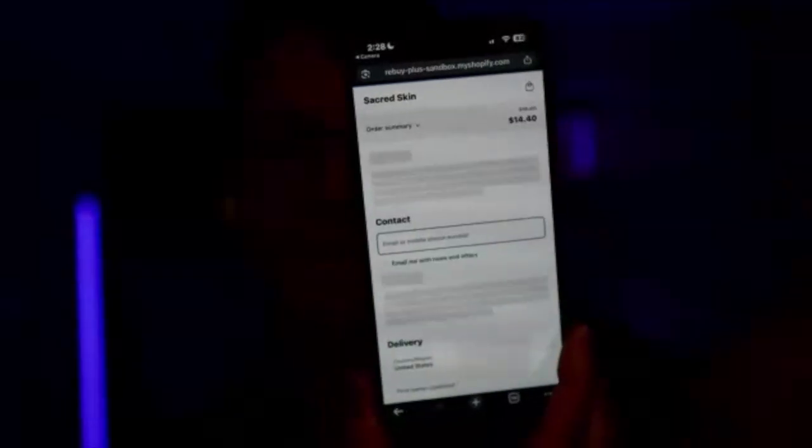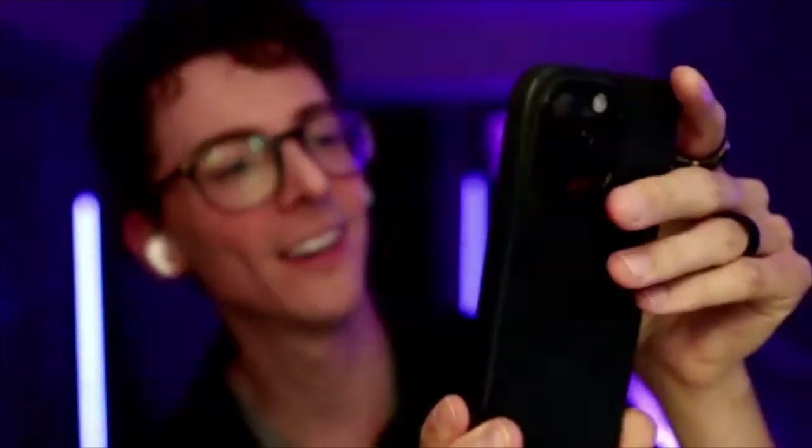I'm sure this is going to crash my poor Sacred Skin store because of the influx of traffic. I don't know if we can see this. We've loaded it up. Boom, it's going to the cart first, then it's going to push to the checkout. And there we are. Checkout, hydrating face mist. Wow, so great.